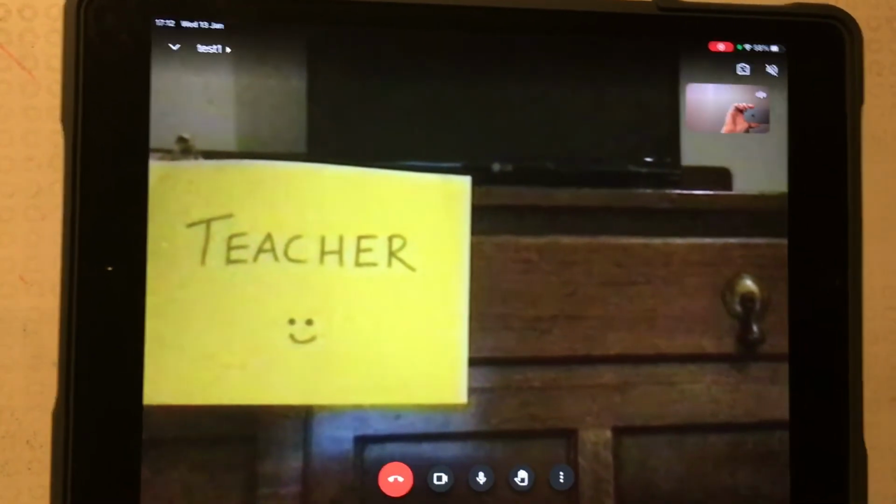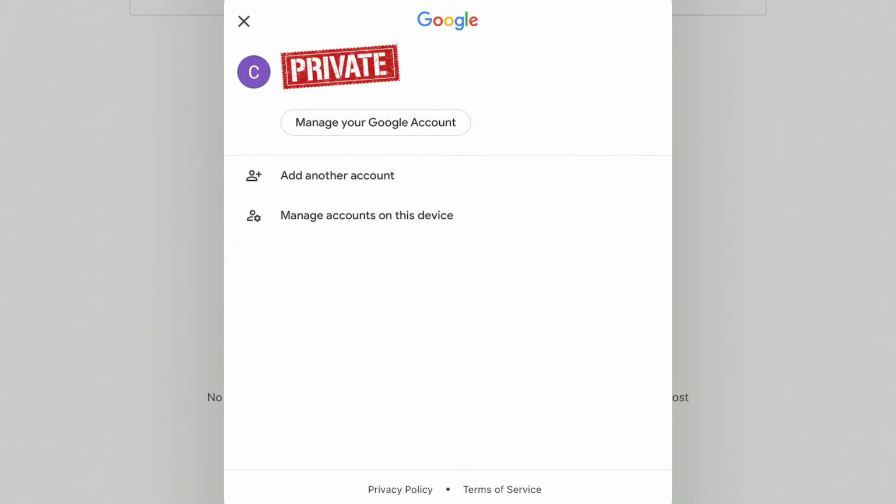Okay, but as I would say, you would be logging out now, and then don't forget to go to the corner and sign out and manage your account on the device, particularly if you've got several people using the same device.